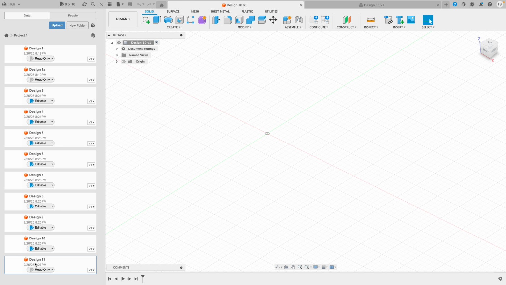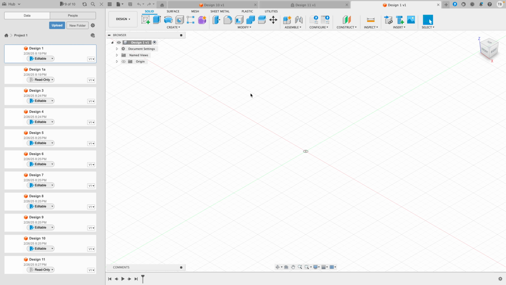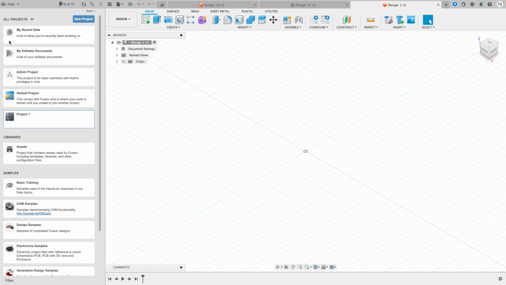Now I'm going to make design 11 here read only, go back to design 1 and make that editable. So now let's go back, make sure we're in design 1 here. Now we're in design 1 and it's editable. To close the data panel, you go back to home and then click on the X button up here.